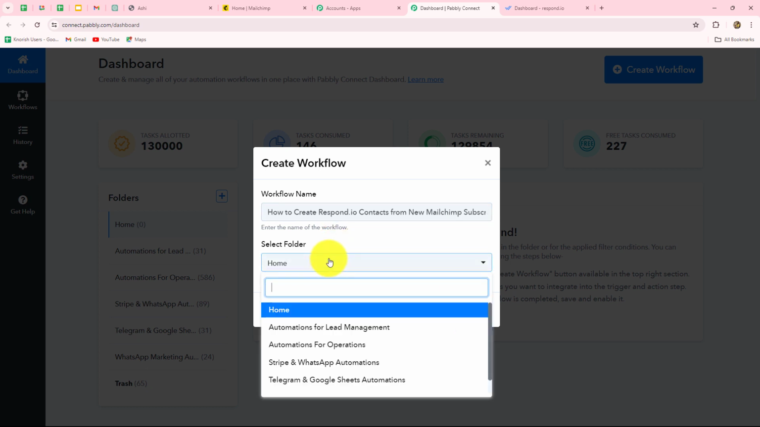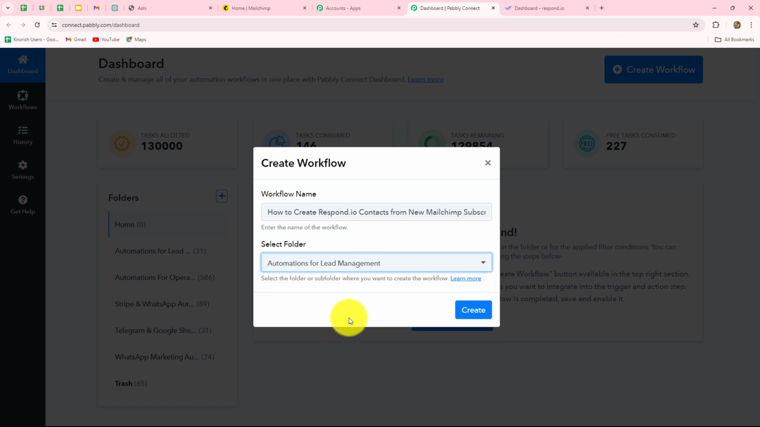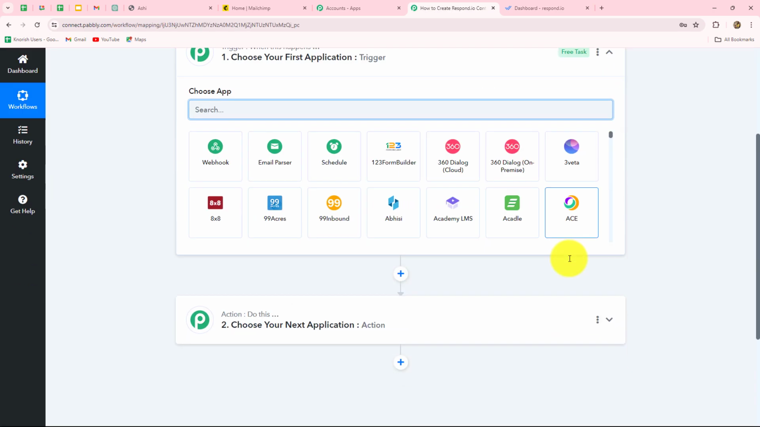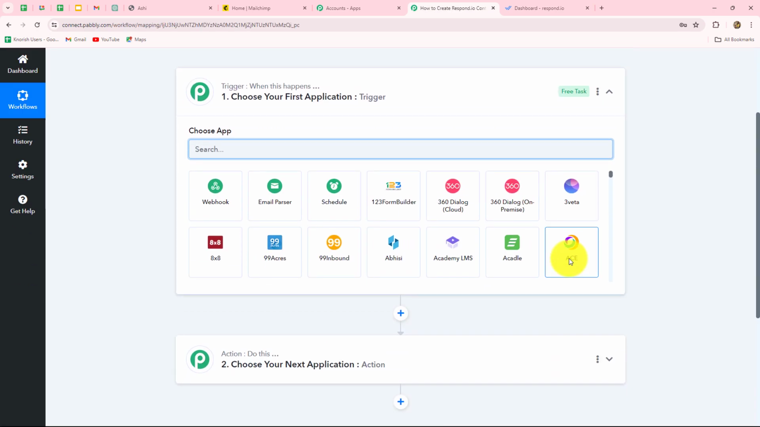After giving this name, here I'm going to select the folder in which we want to save this workflow. So I have created a folder with the name Automations for Lead Management. I'm going to select that, and now let's click on create. As we have done that, we can see that two windows are open in front of us. First is the trigger and the other is the action.